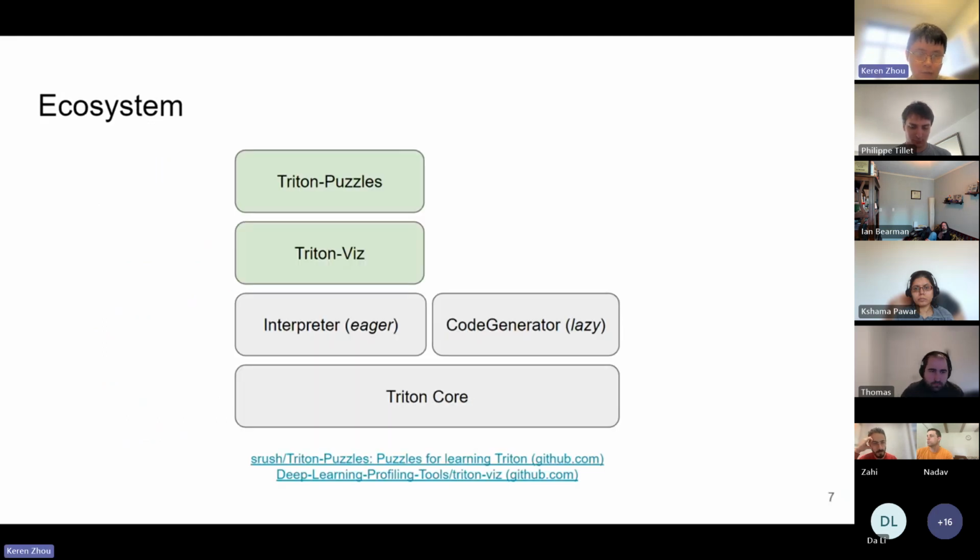Here's the ecosystem we built based on the interpreter. The underlying component is, of course, the core Triton part. And above it, we have the code generator mode and interpreter mode. You can view the code generator mode as the lazy execution in deep learning frameworks, and the interpreter mode as eager execution, which is better for debugging.